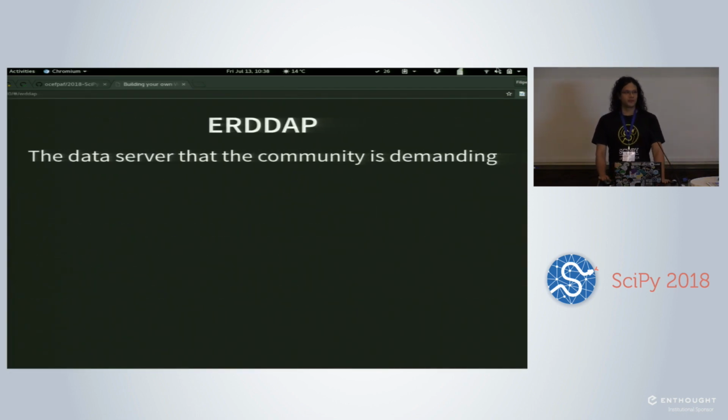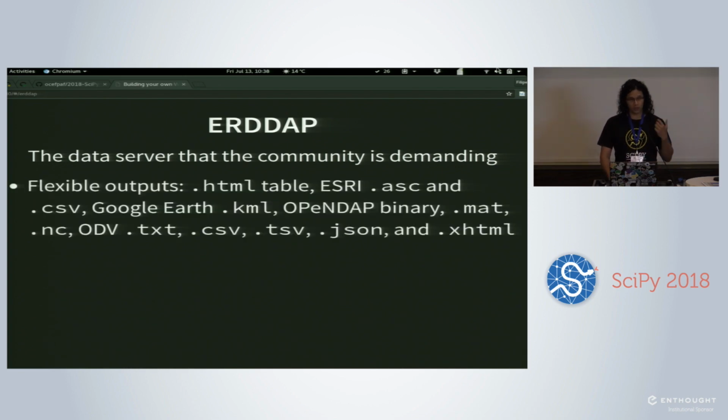So ERDDAP. ERDDAP is kind of the new kid on the block, and all the communities kind of converge around it. The good thing about ERDDAP is that all these different services that I talked about, you can have in there. You can have raster images, you can have time series, you can have models. But the best thing is that it's very flexible.